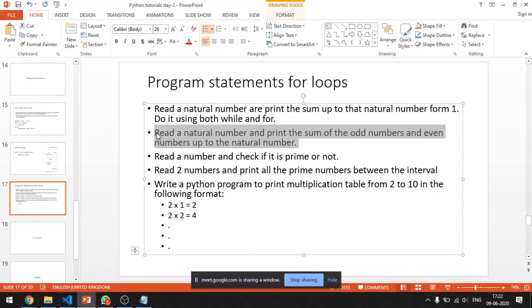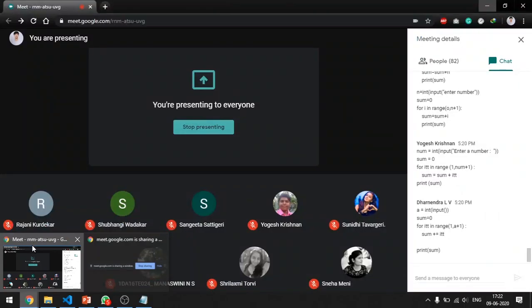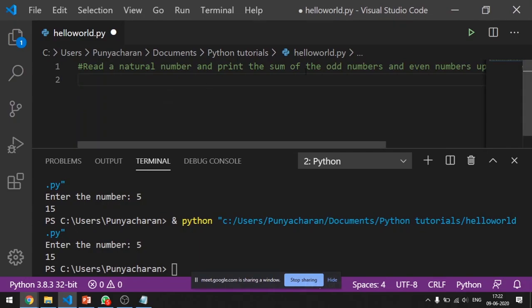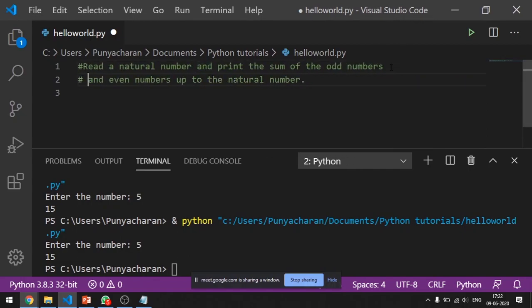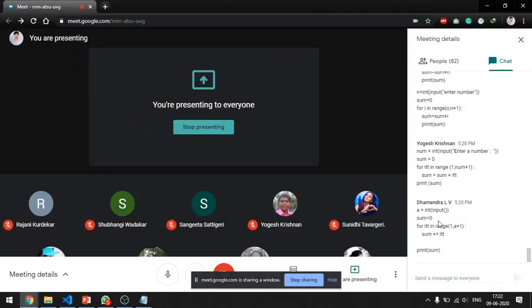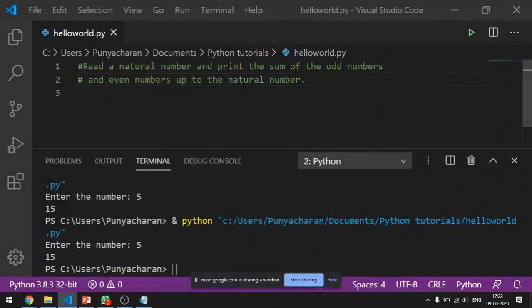Okay. Hope everything is clear. Hope the things are going good at your end. Okay. Here is the next question. You have to read a natural number and print the sum of the odd numbers. Okay, sorry. Read a natural number and print the sum of the odd numbers and the even numbers up to the natural number.